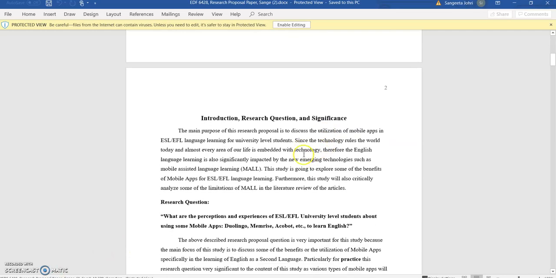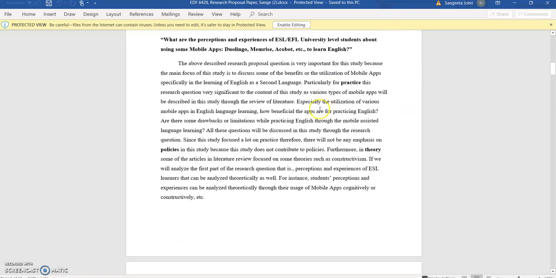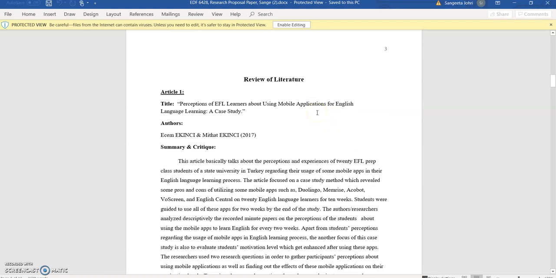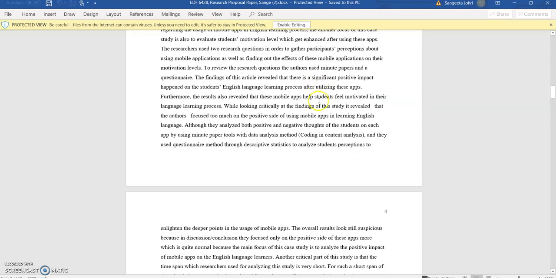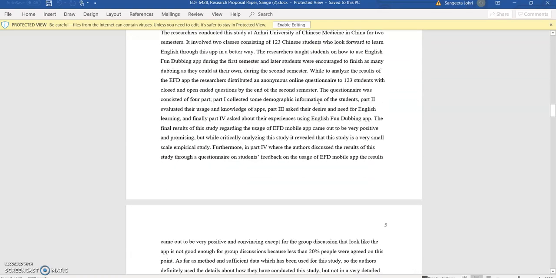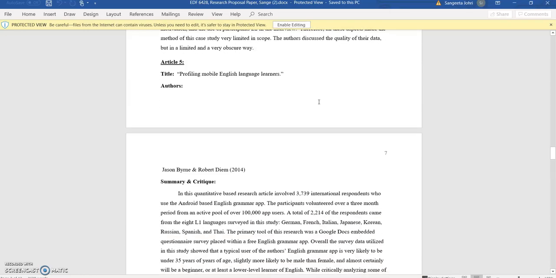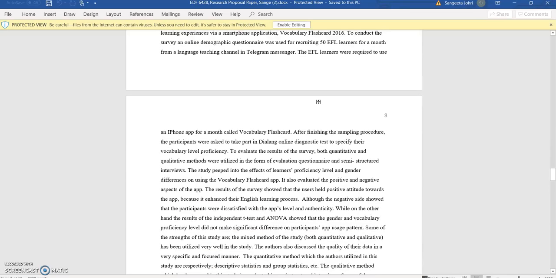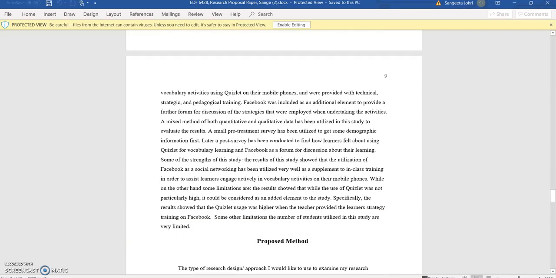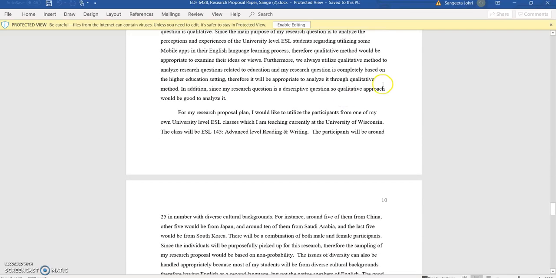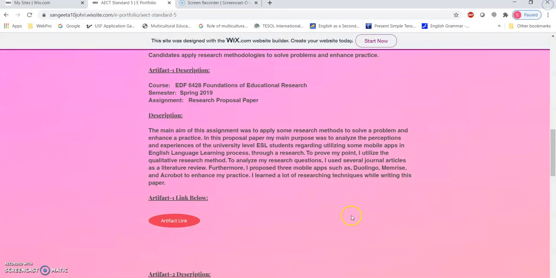So this is the paper: the research question and significance, then the review of literature, and then the summary and critique, the proposed method, all those things.